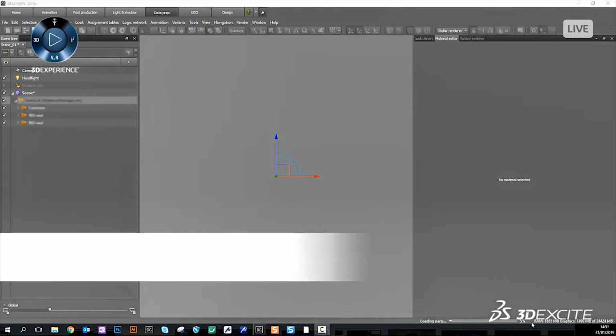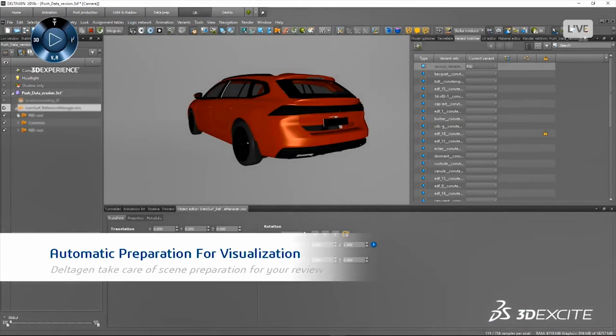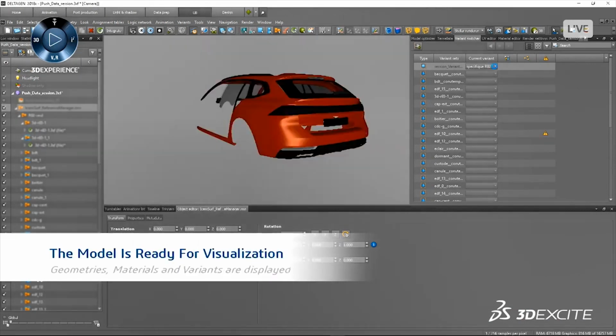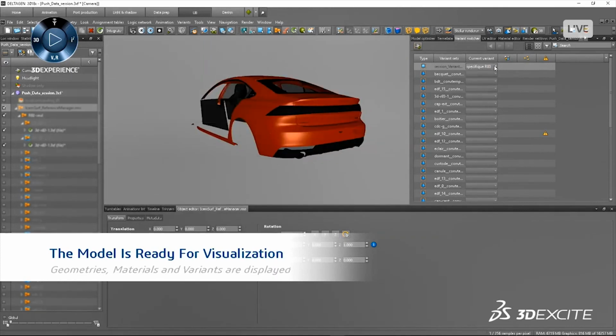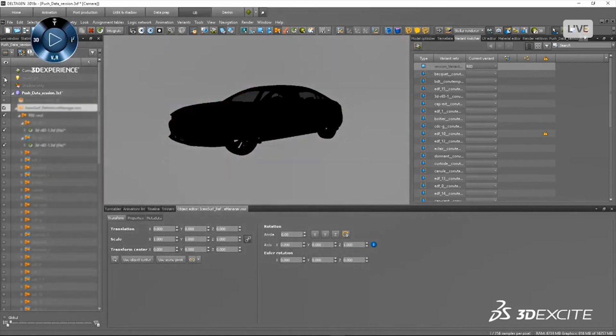And by just pushing, it will open Deltagen automatically, create a new scene, and the data will be converted. And now the data is pushed inside Deltagen. With the linked file, you recover your variants. Everything is here: configuration, geometries, and material applied. Then you just have to add a realistic surrounding.